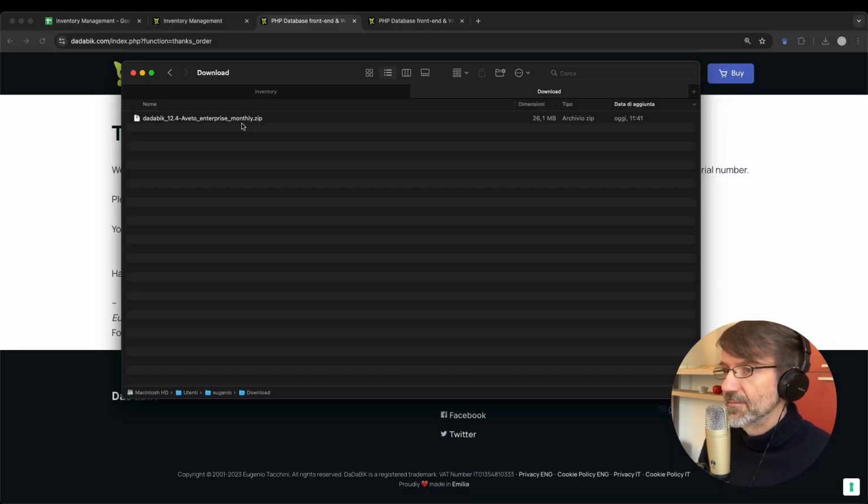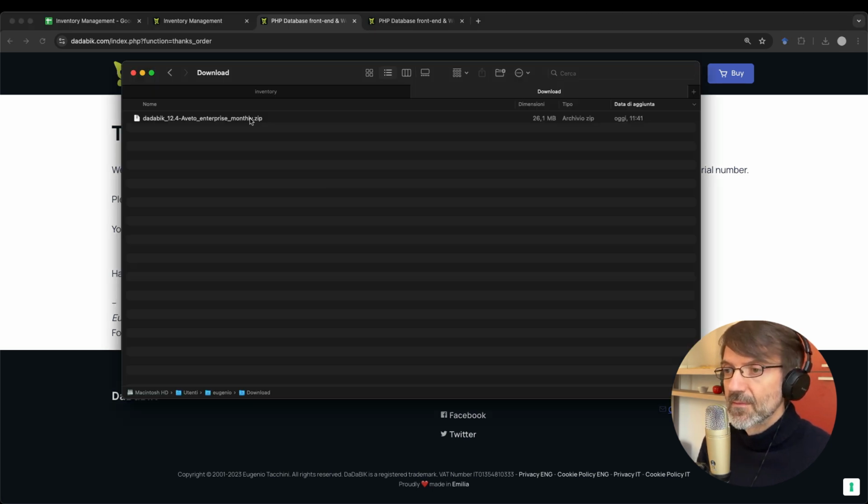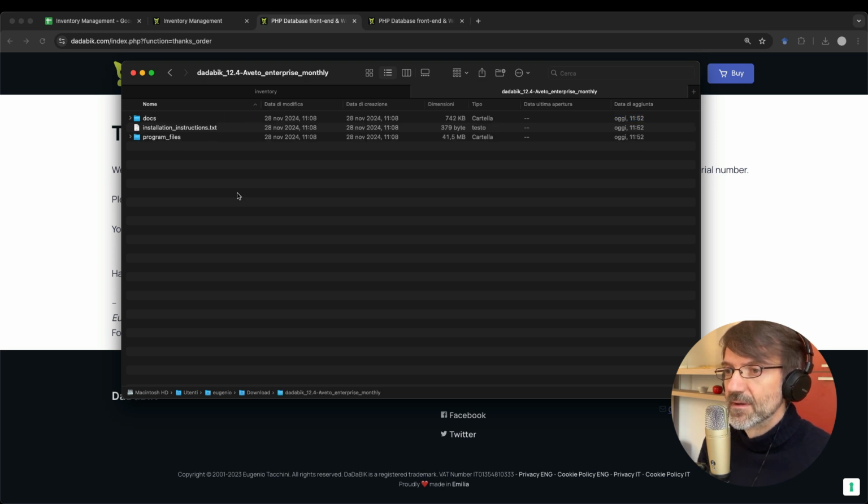Okay, this is the zip file you will get. If you want to verify the integrity of the file you downloaded, the email also contains an MD5 checksum. I won't show how to do it, but I recommend to do it for security reasons. So now we can unzip the file, and we get this folder.